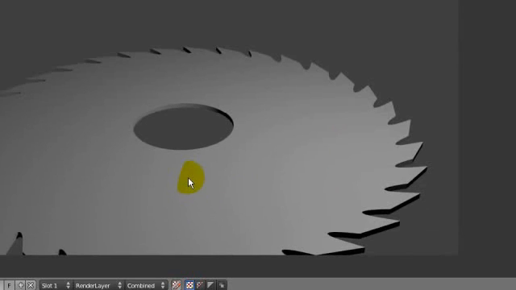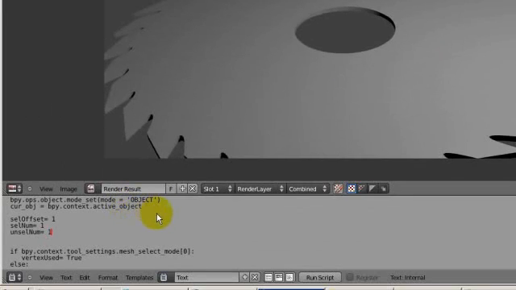That's my saw blade, and that's the script I use. You will be able to find it in the forum. I'm going to put the link in the video description.